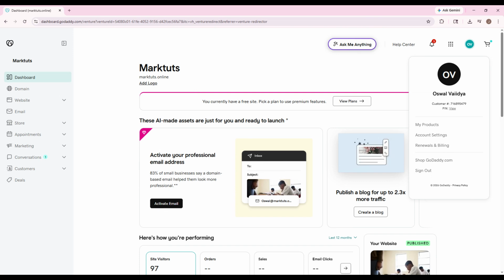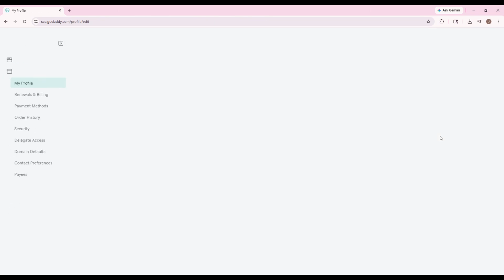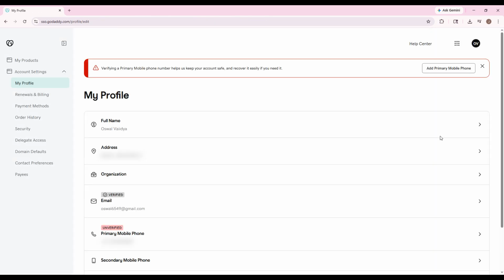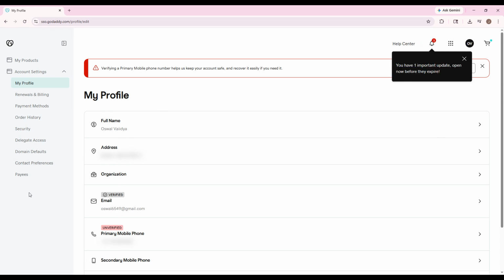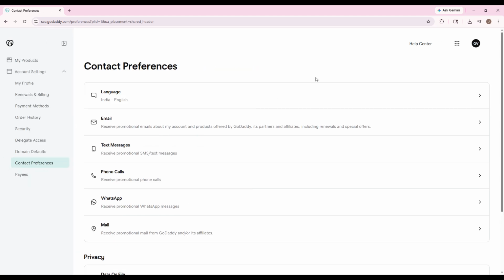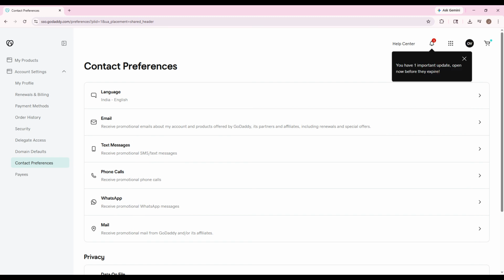After clicking the profile icon, choose Account Settings from the menu. This will open your main account preferences and give you access to the communication options linked to your account. Next, find and click Contact Preferences. This section controls the types of emails GoDaddy sends you, including promotional messages, updates, and marketing notifications.